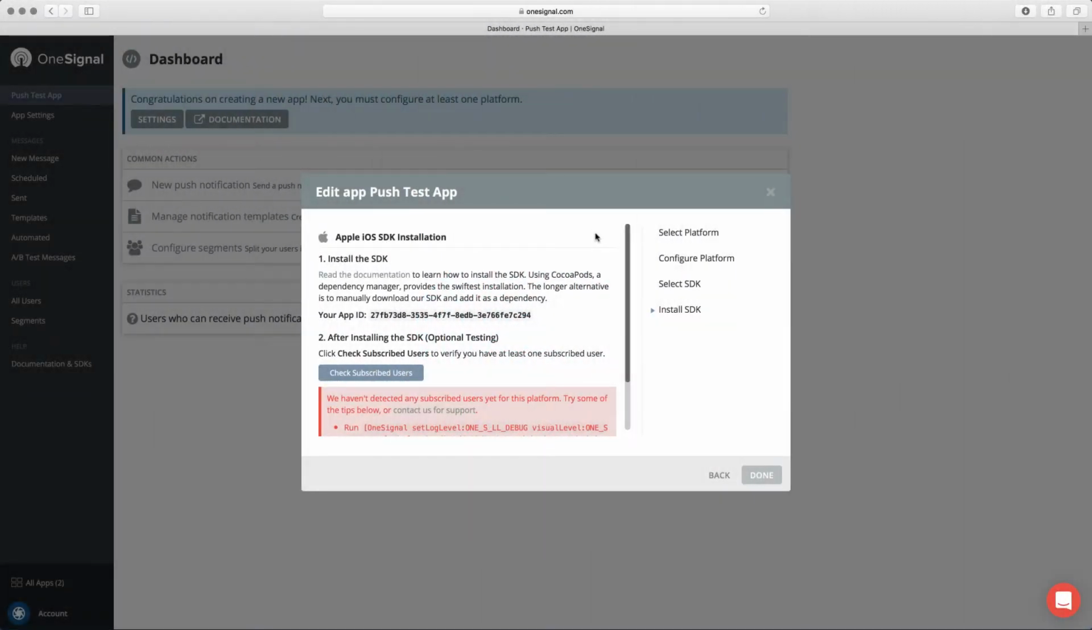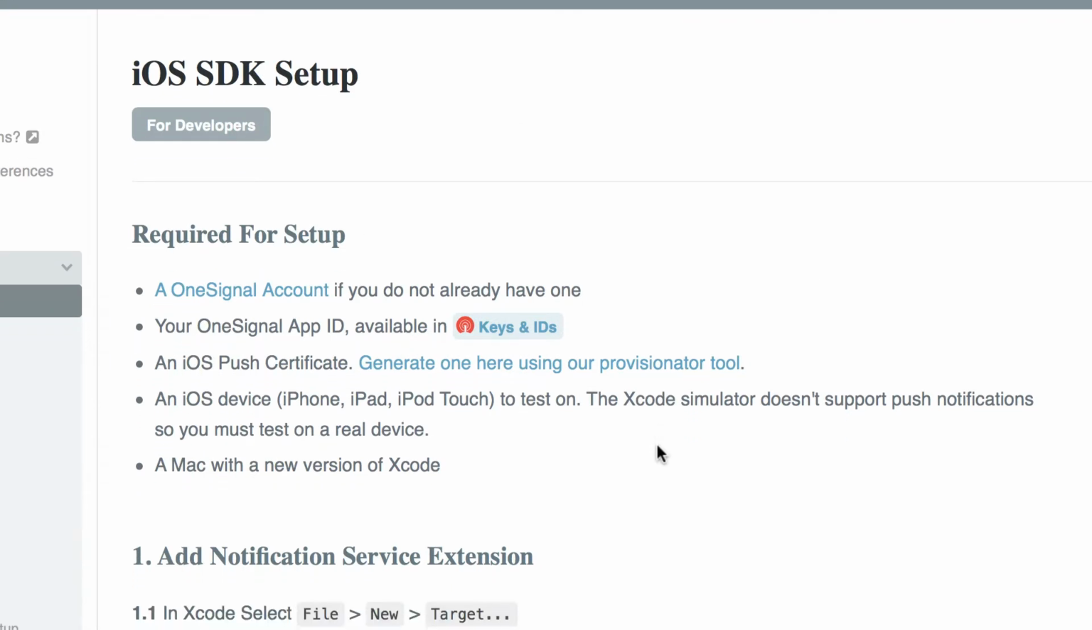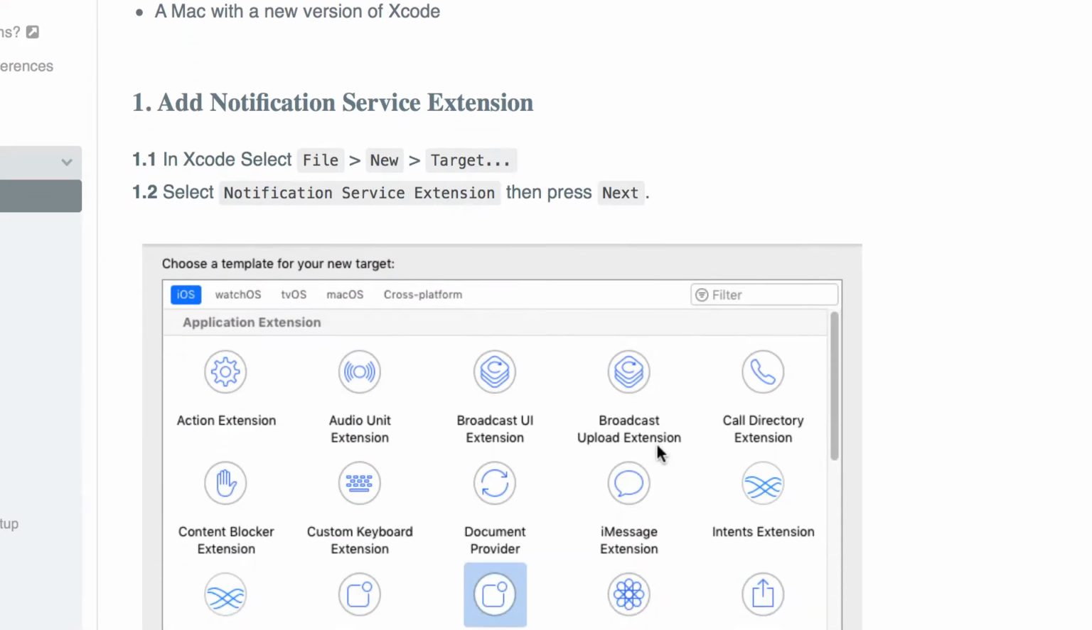In this lesson, we're going to go through the documentation together so that you can see how this is done. So what we do is we need to read the documentation. So I'm going to open this in a new tab and then we go through this together. Right, so look at the required setup. Let's go through the first one.